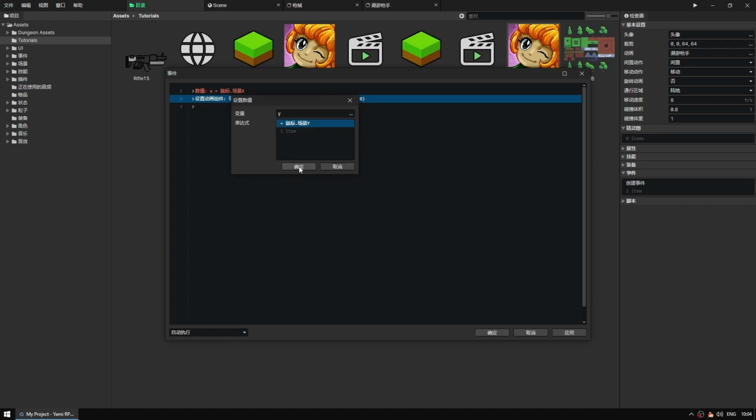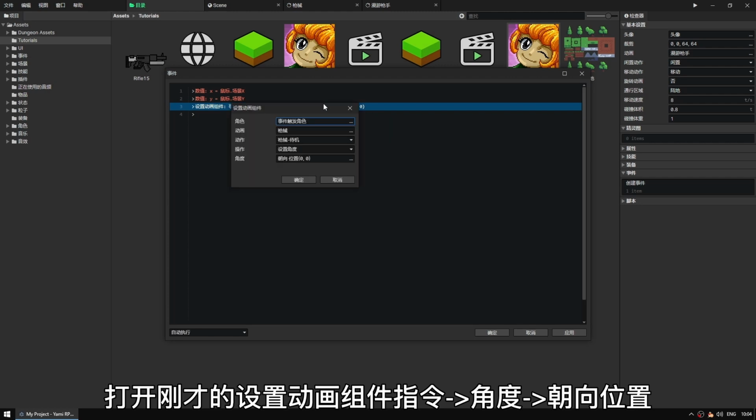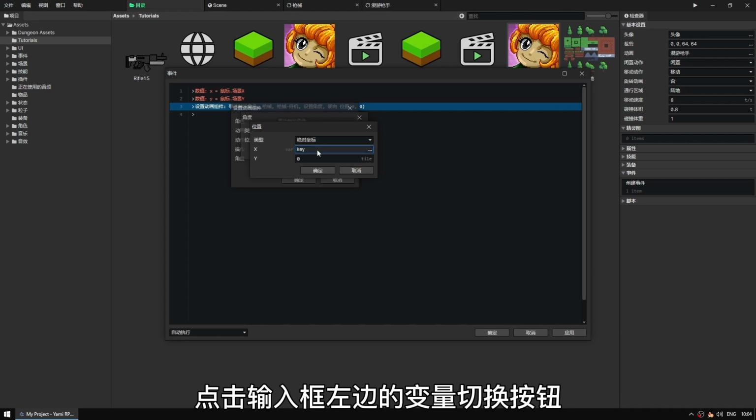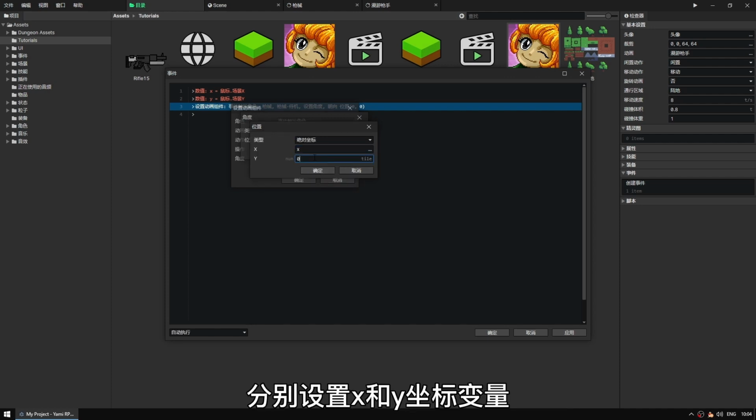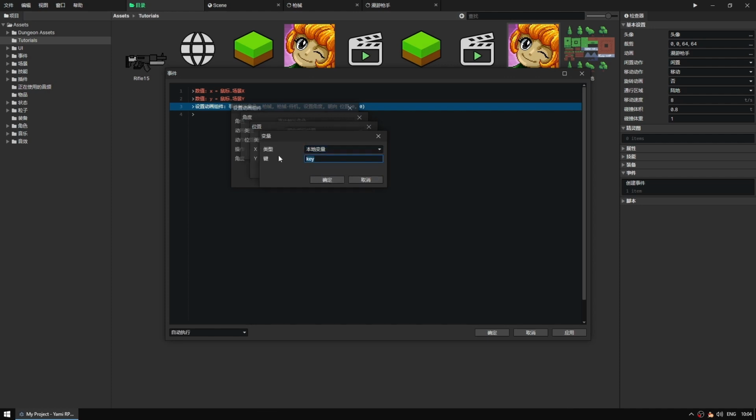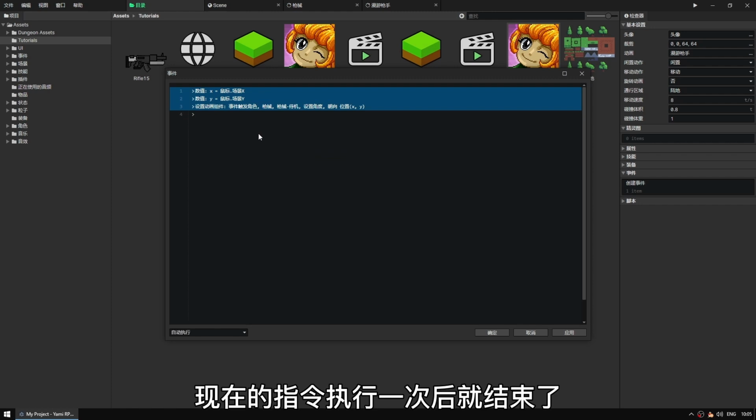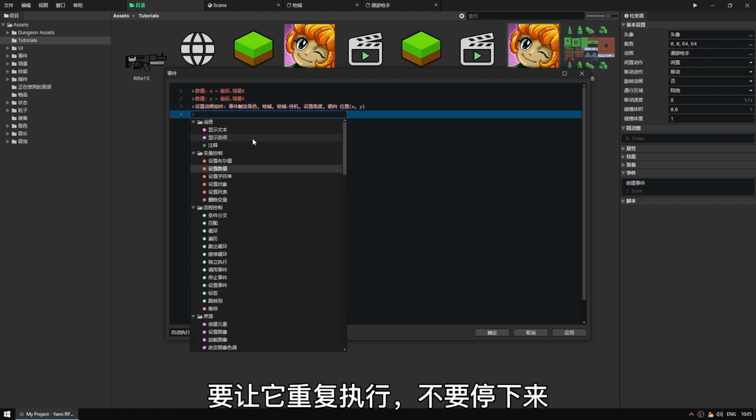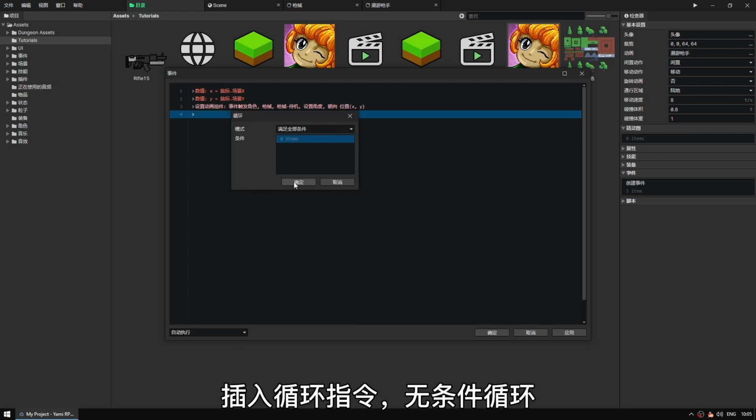Open the previously set animation component, select command, angle, toward position. Click the variable switch button on the left side of the input box, then put in the x and y coordinate variables separately. The current command is executed once, and then it ends. To keep it repeating as needed, we'll insert an unconditional loop command.